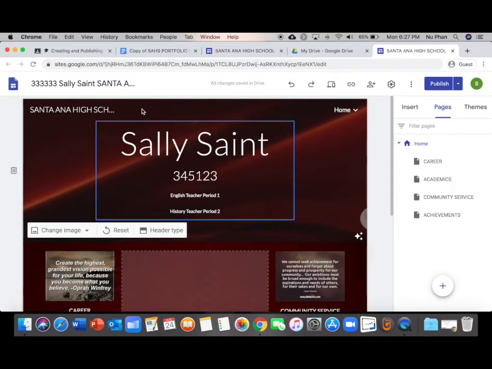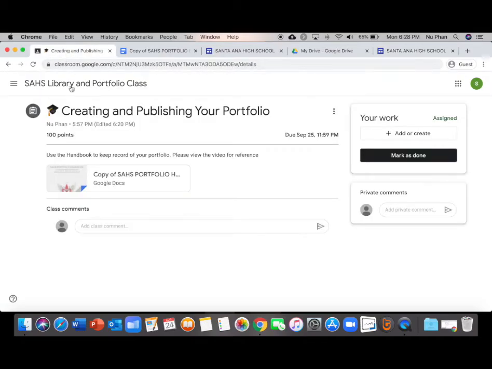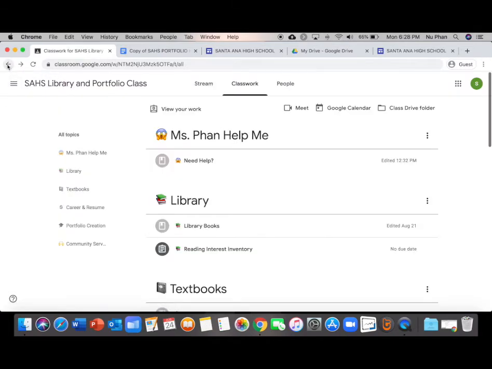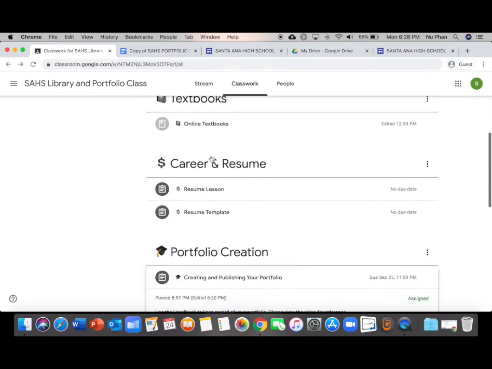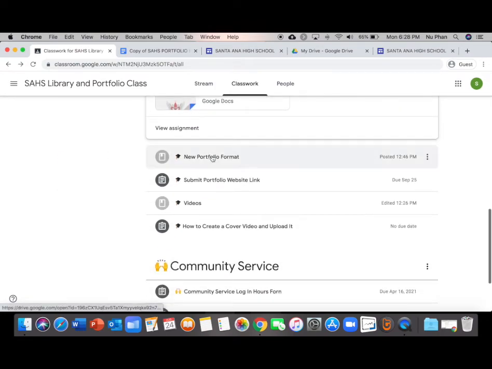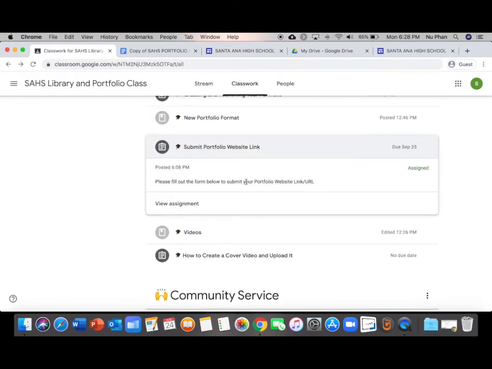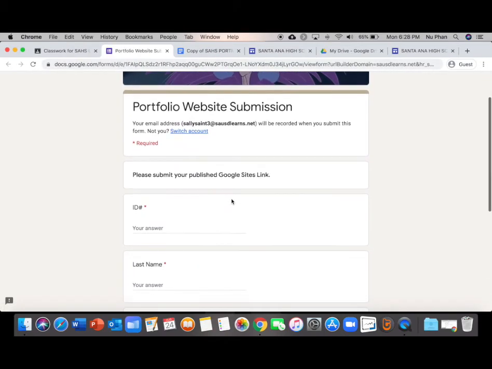How do we get there? Same thing, we go back to our Google Classroom, and we go back to portfolios again. It says portfolio creation, and then it says, you see this assignment right here? It says submit portfolio website link. So I go in there. I'm going to click on this form. So now I'm going to put it in.